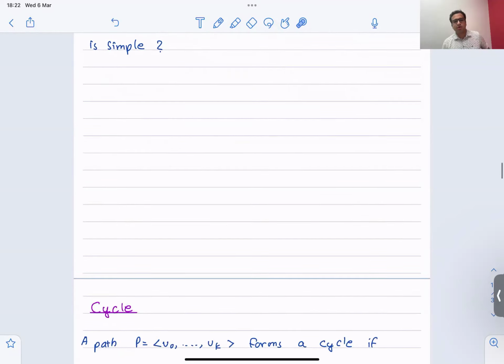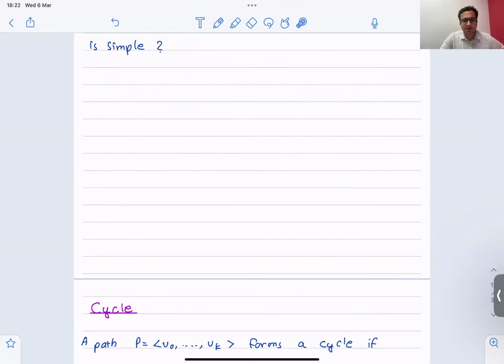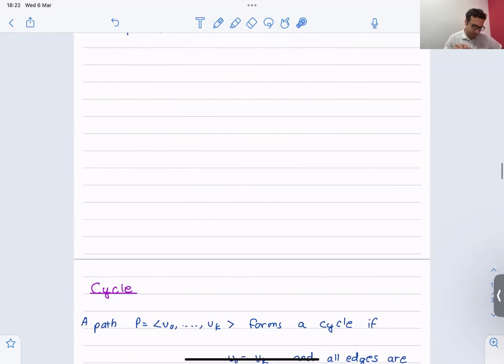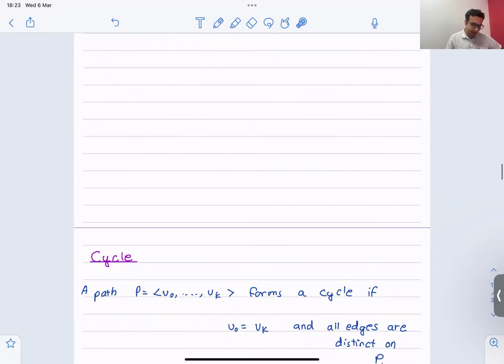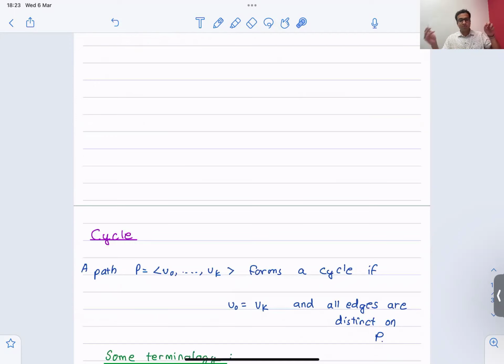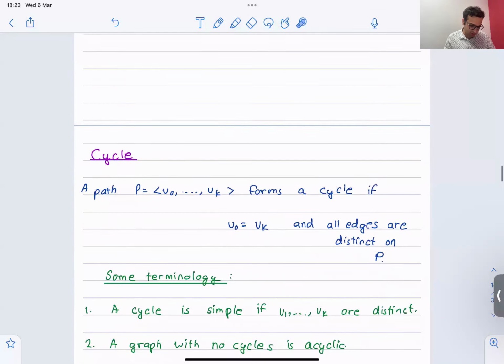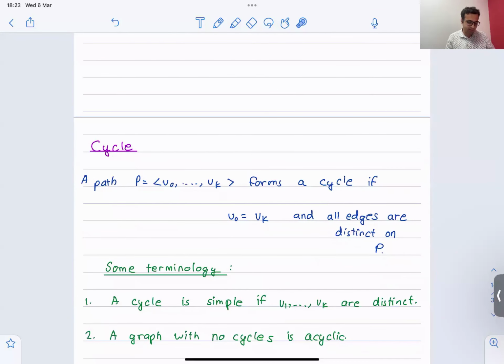Okay, so as we have defined path, we will now define cycle. So a cycle is nothing but a path in which the end point becomes the same as the first point and all edges are distinct. So some more terminology, we say that a cycle is simple if other than the first point, all other vertices are distinct. A graph which does not contain any cycle is called acyclic.